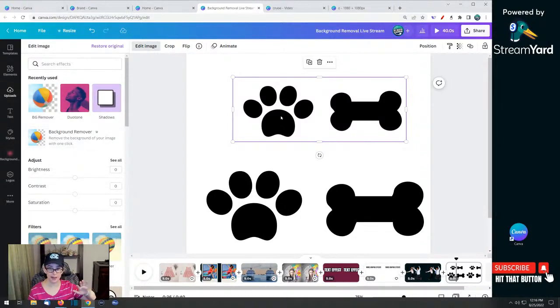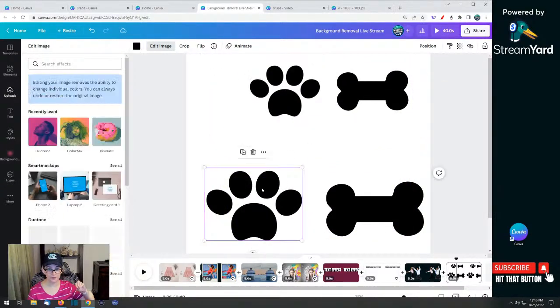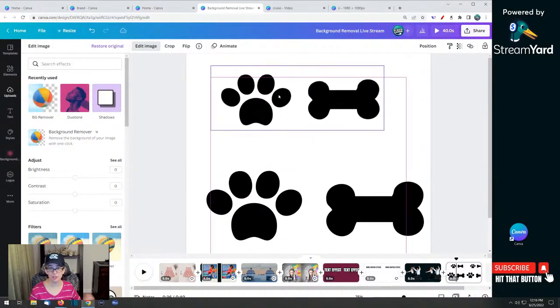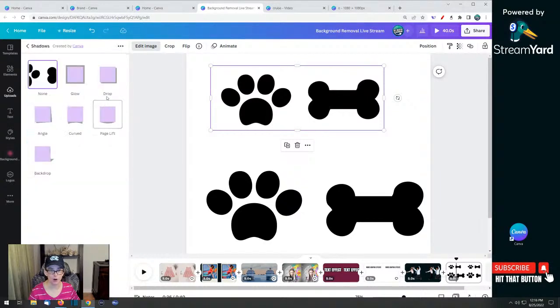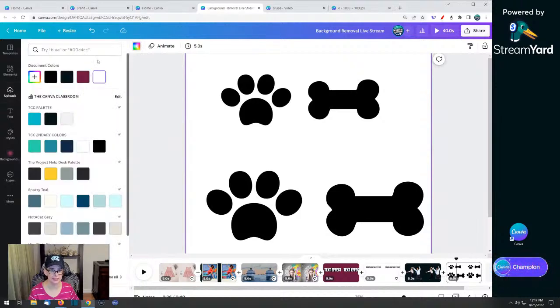We can remove the background, which I've already done. But if I click this, not everything is there. So that's why we're going to use this one to add a shadow. And I'm going to add a white shadow. So because I'm going to add a white shadow and I want you to see it, let me put that pink back on screen.